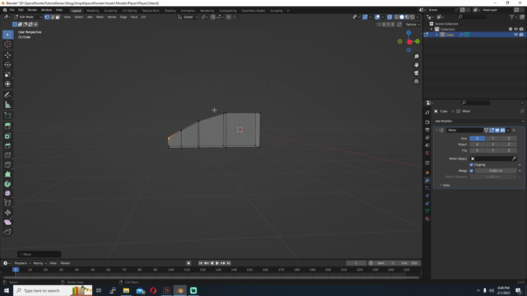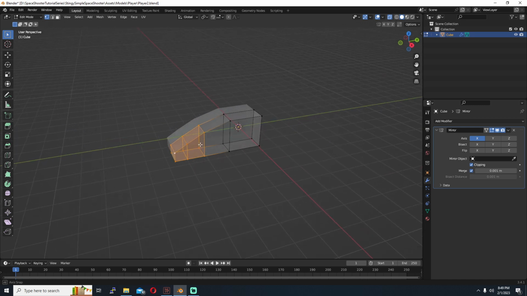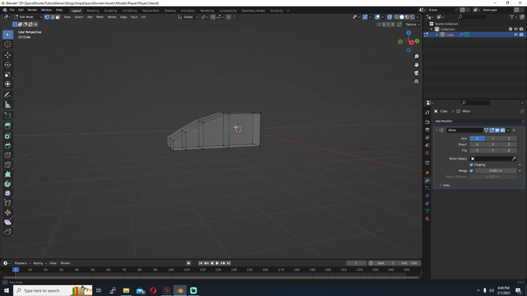So now we have a little curve here representing the front of the spaceship. Might elongate this. No, I'm just going to keep it as is. I think we're good here.